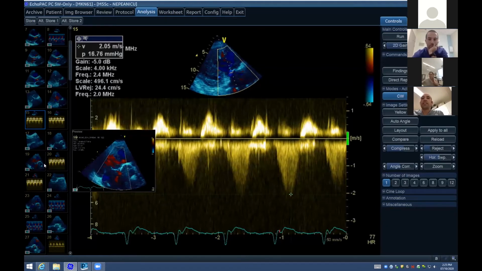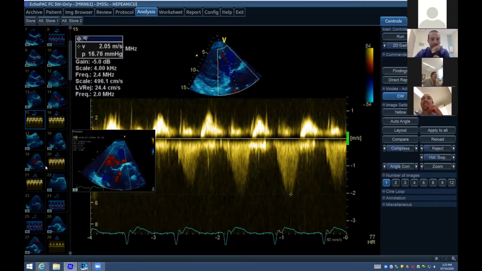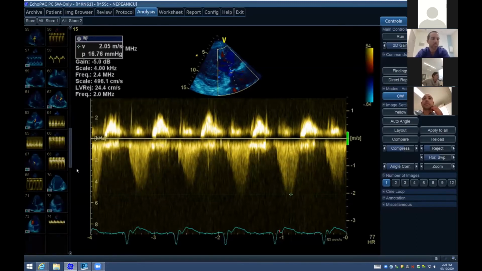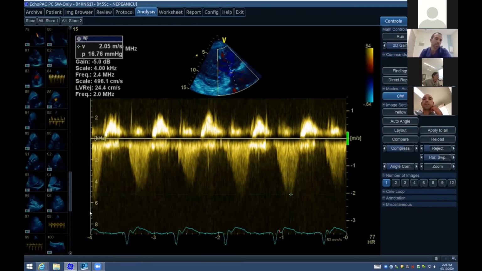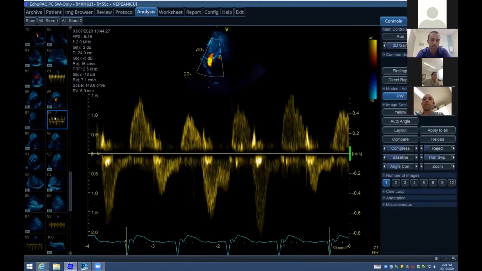Well, I would like to see other views then. And I'd probably look for downstream effects as a feature of severity, so reversal of hepatic vein flow. Beautiful, beautiful. Okay, so we do have that. There we go. Okay, so I'll just show you the color Doppler.